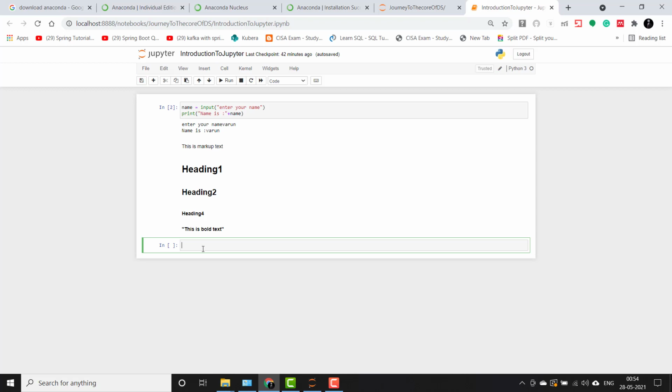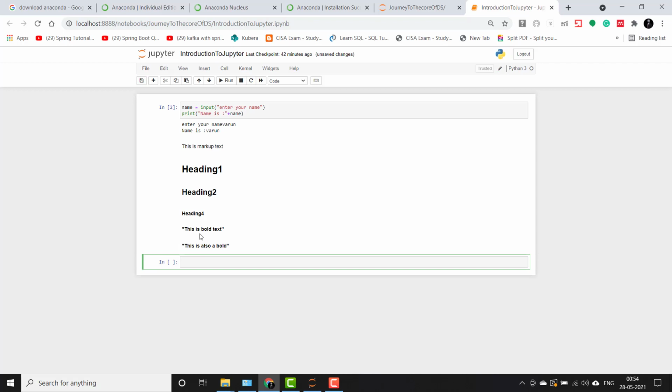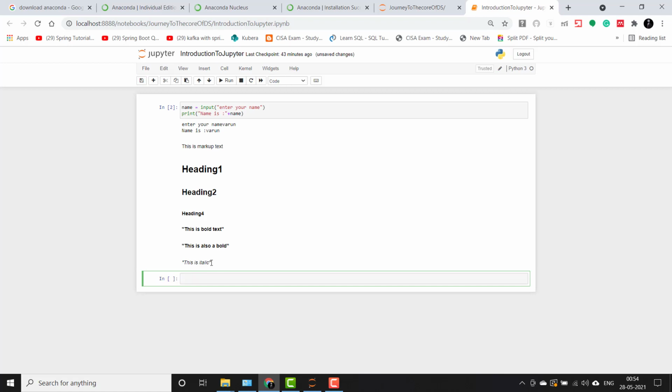Then we can also make it bold by using double star. As you can see, there's not much difference between these two, so you can try both ways. Then we can make text italic by using a single underscore with the text. See, this is italic. You can compare it with this.